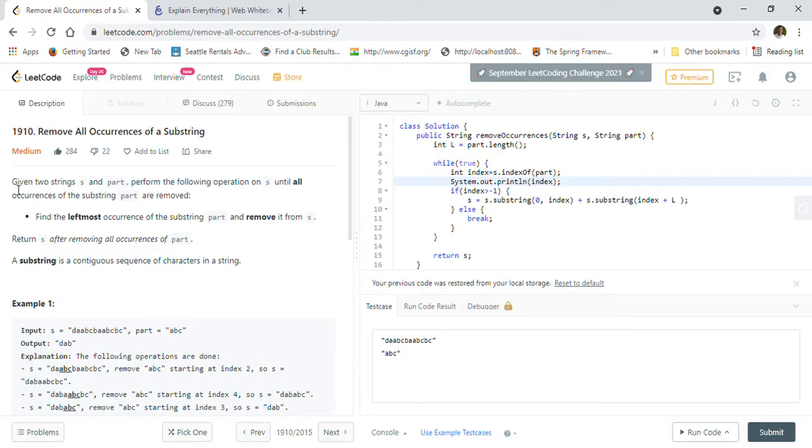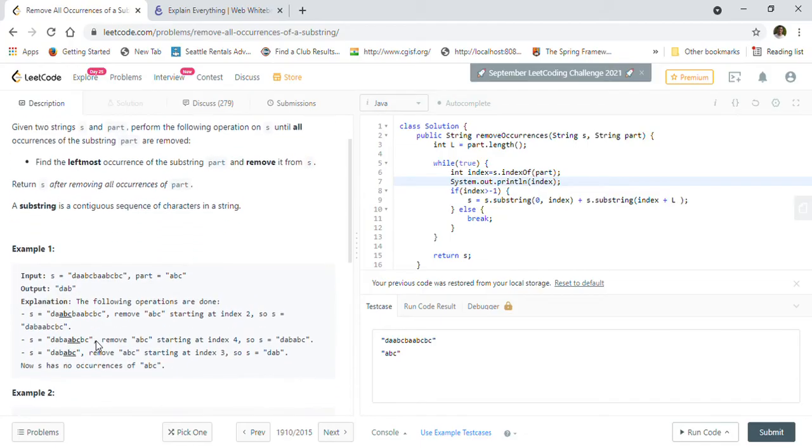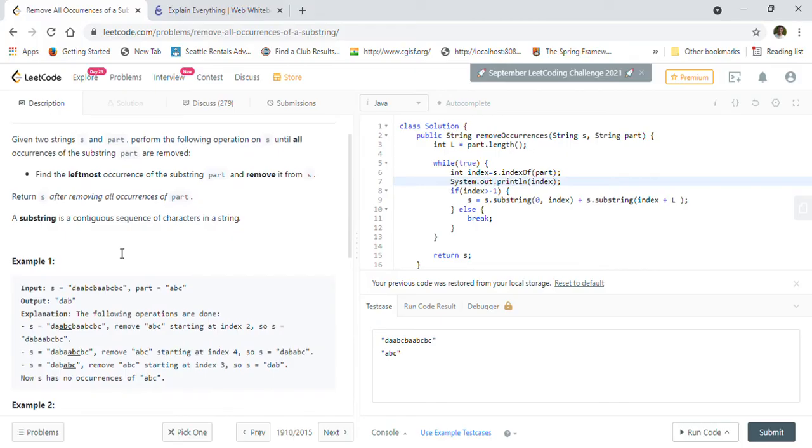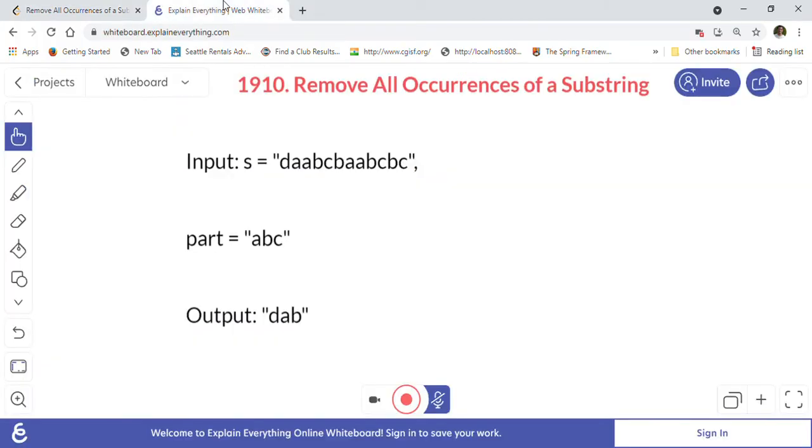So let's look into the details of the problem. Given two strings s and part, perform the following operation on s until all occurrences of the substring part are removed. Find the leftmost occurrence of the substring part and remove it from the string. Return s after removing all occurrences of part. A substring is a contiguous sequence of characters in a string. So they have given us this example, so let's take this example so I can explain it to you.